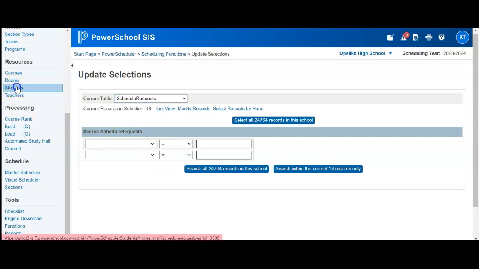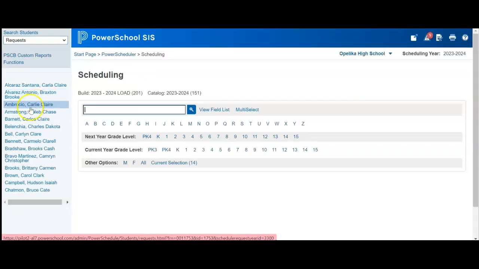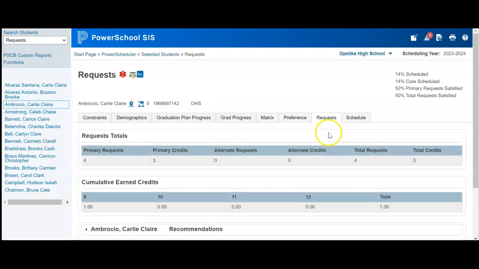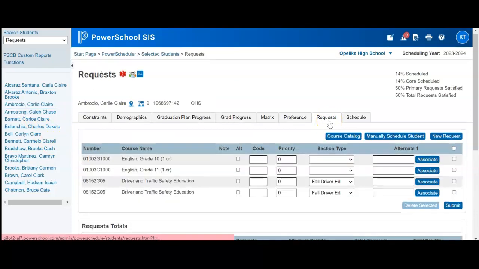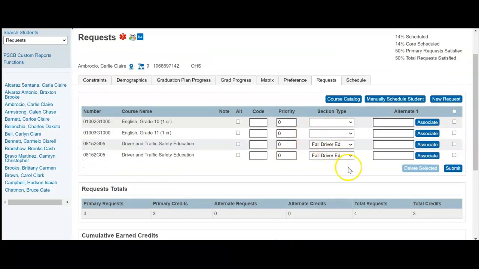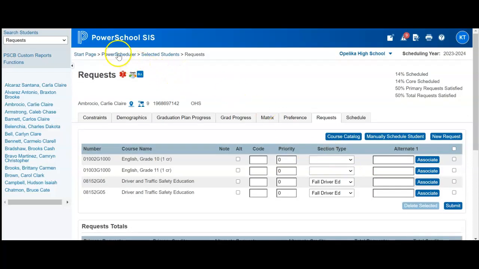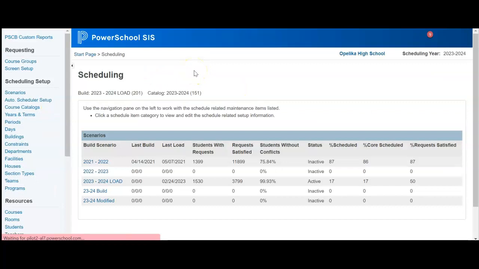So let's look at that if I go to my students. Let's see. Ambrosio was one of the students I looked at. If I click on her and go to her requests, you'll see that she has fall driver's ed attached to her request now. So that's a quick way to attach it to your requests.